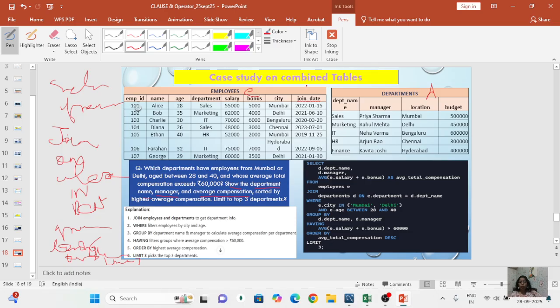Under department, as we noted, small d. So in select we need to display: select d dot, because every time we join, we just note it by alias dot, table name dot column name. So d dot department name, comma, then it is saying about manager. The manager is also in the department table, so d dot manager.